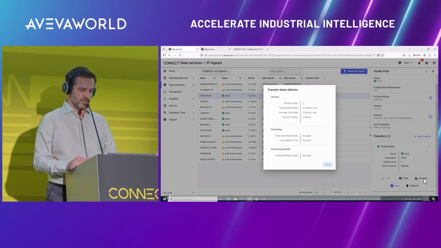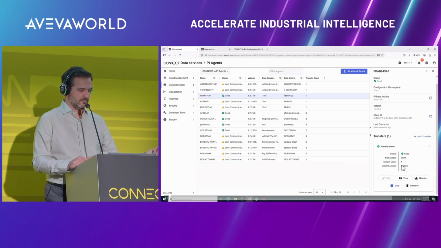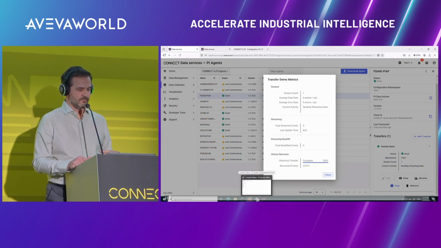And we can monitor. You can see here that so far it is just doing some background job. It is not active. It is not doing much. But in a few seconds, you are going to see that it tells us our transfer has started. It has created the point in Pi. So here it already says that it's sending data and the historical is in progress. In a few seconds, you're going to see this moving to 100% and it's done.